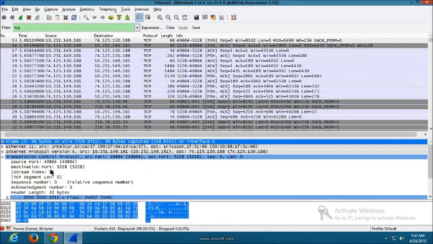As you can see, the TCP packets have source port, destination port, then sequence number, acknowledgement number. TCP packets have sequence number and acknowledgement number because TCP is Transmission Control Protocol, which is a connection oriented protocol. So in order they need a sequence and also acknowledgement since the packets travel in a sequence.